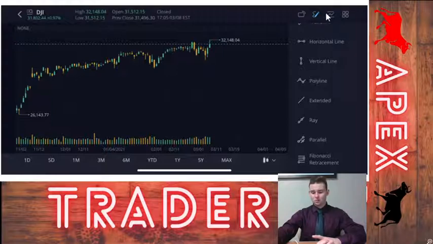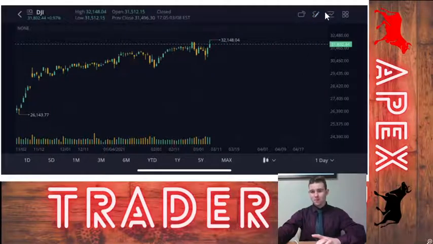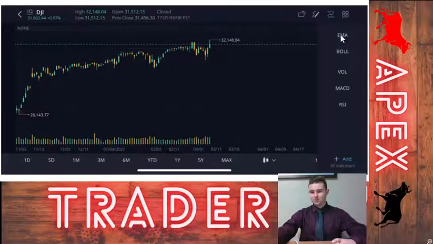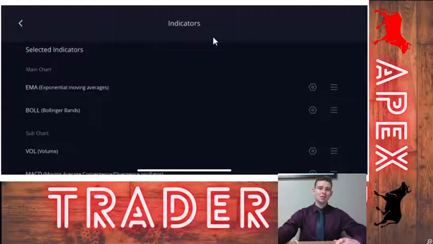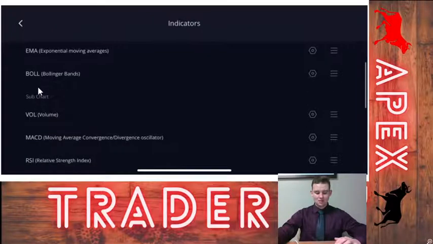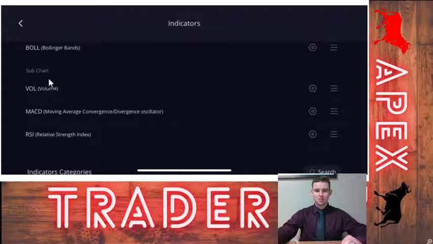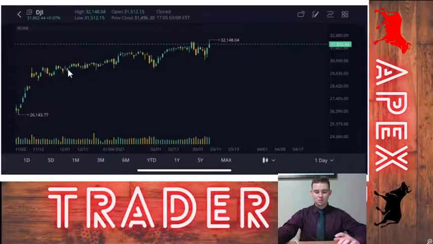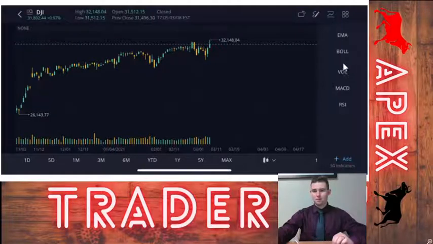So we are going to want to go with this one right here. Once you click, you're going to have a whole lot of indicators, but I'm going to tell you the ones that you really need. Right down here on the bottom where it says plus, add, and then 50 indicators, go ahead and hit that plus sign, and it will bring you to the indicators page. As you can see, it says selected indicators, and if you scroll down just a little bit, it says the sub chart. These are all of the indicators that we're just showing right here. So that's what that means.